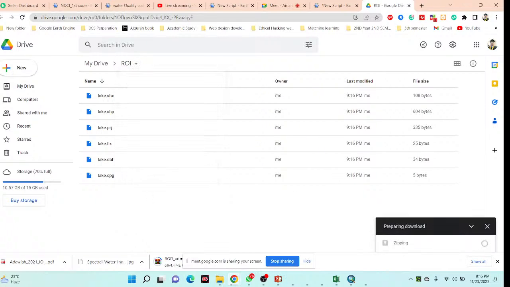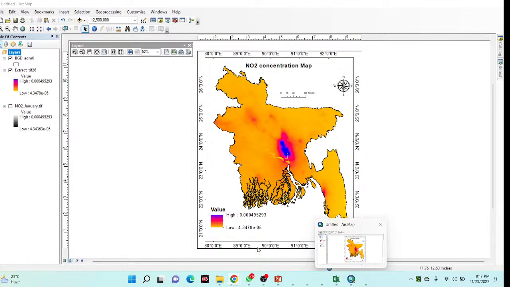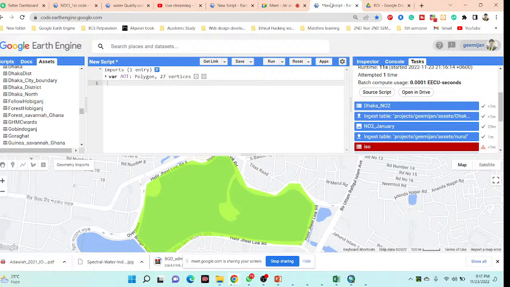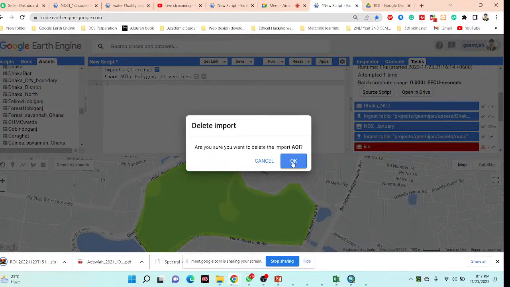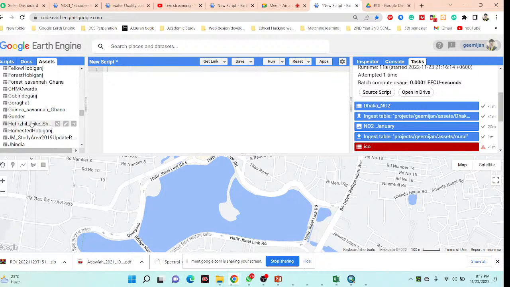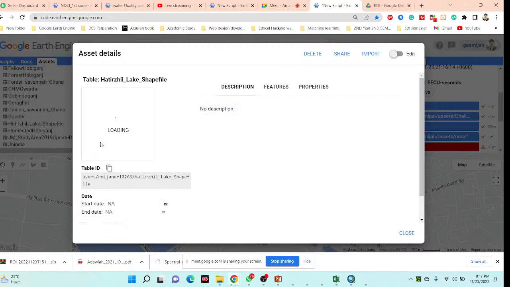The shape file is downloaded. Then you can simply open the shape file in any software, ArcMap or QGIS software, as well as you can also import the shape file in Google Earth Engine platform also. Okay, so this is the process for making the shape file. And this shape file I already make for the Hatirjil Lake, and I already imported the shape file in Google Earth Engine platform. So now I just simply open the shape file. You can see this is my shape file, and I want to work with the shape file.